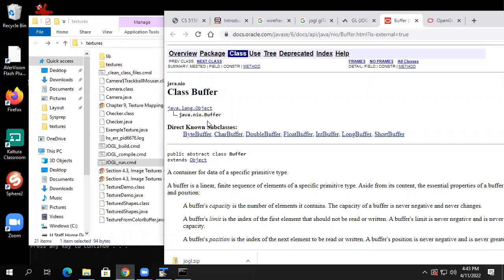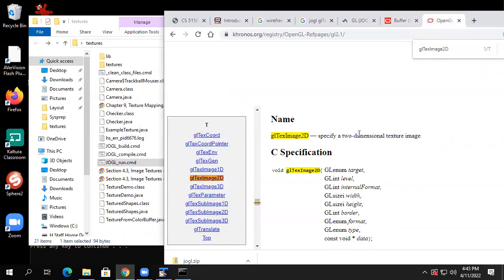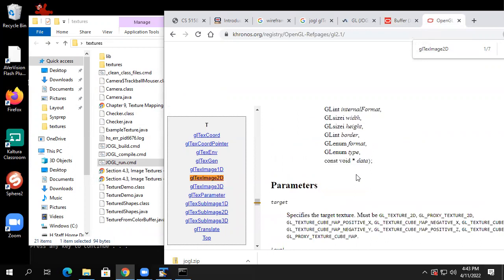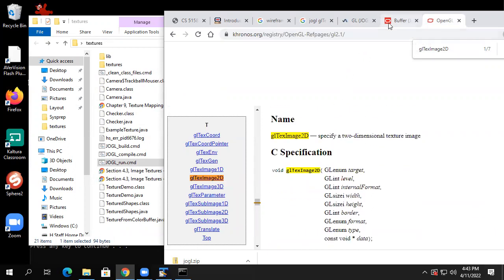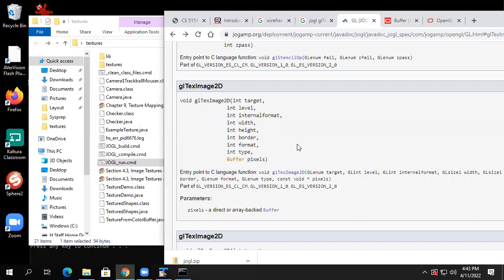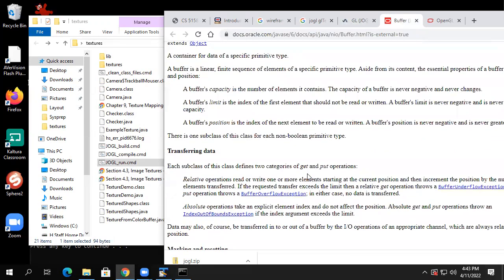So this is a buffer, not an image buffer, but an IO buffer. A lot of times, buffer could mean image buffer, pixels, and things like that, but this is an actual IO buffer. So what could we do to convert that to, let's see, a byte buffer.